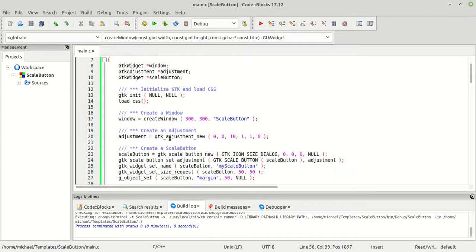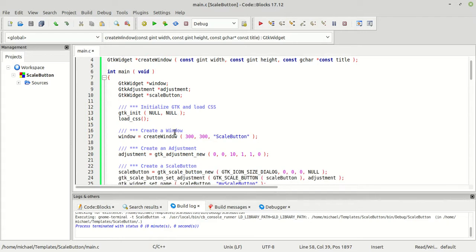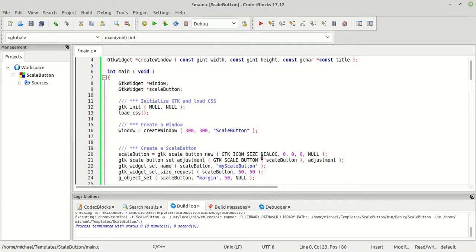So at this point we have only a scale button which used an adjustment, but now I'm going to clean this part as well. We are not going to use an adjustment at all. So basically minimal, maximal 5 and 1 step, so we don't need to set any adjustment.